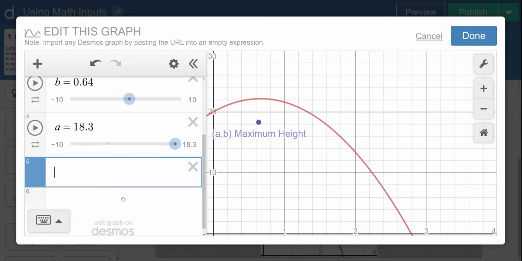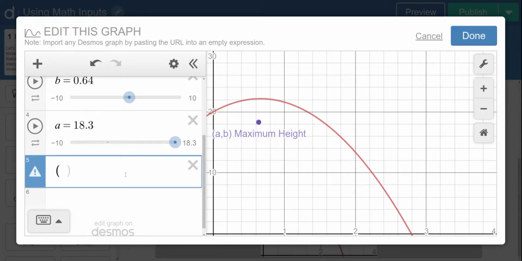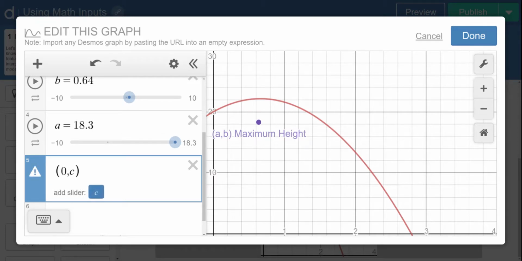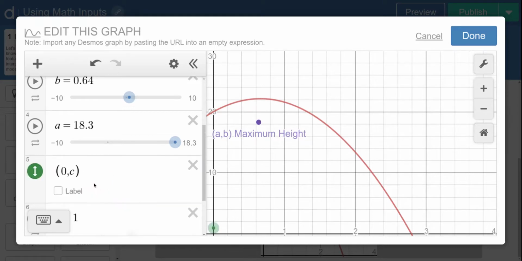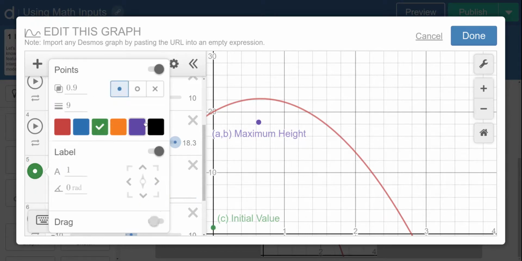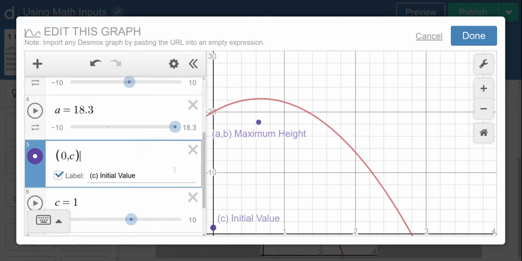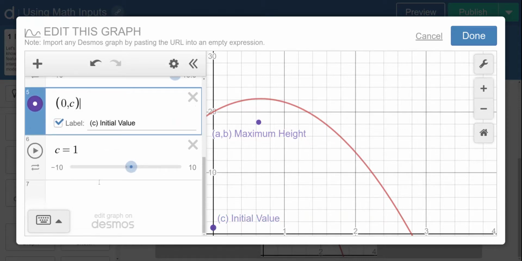So let's do the same for the other points. Our initial value, that was part C, so that was at 0 as our x value. And then C, the answer the students put in, is the initial value. That's our other value. We'll add a slider, throw a label on that, and say initial value. We'll call that part C so the students know what we're talking about. And turn off drag, change the color, and there we go, part C.